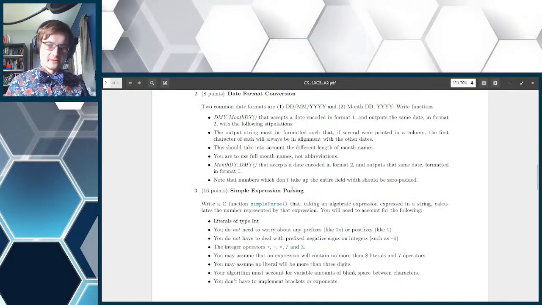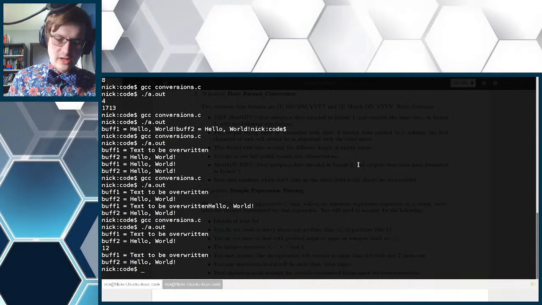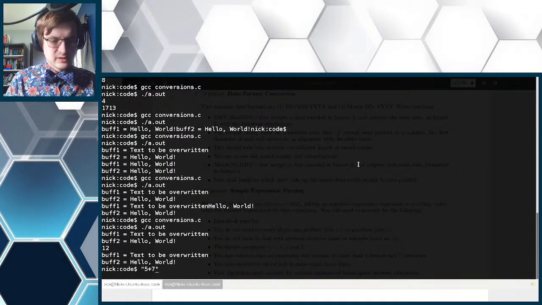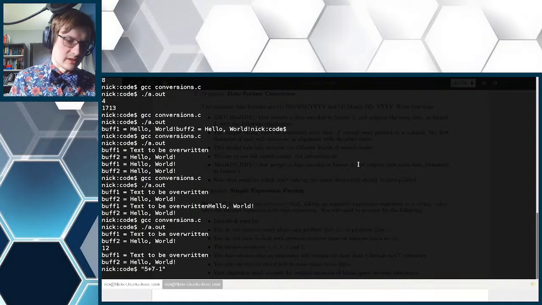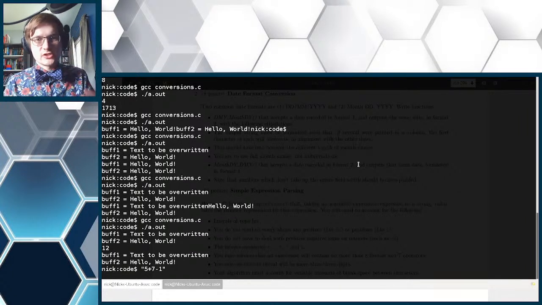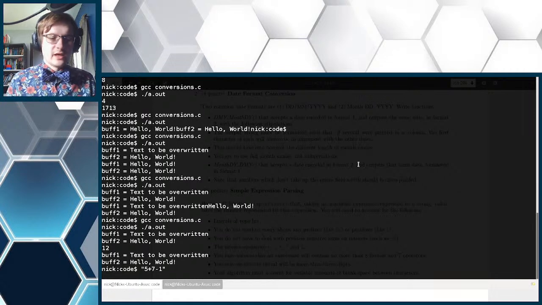Simple expression parsing. Essentially, this question asks you to write a function which can take something like 5 plus 7 minus 2 minus 1 and actually compute and return the value, right? And there are lots and lots of restrictions.